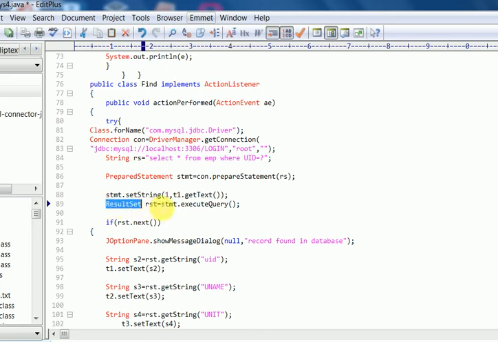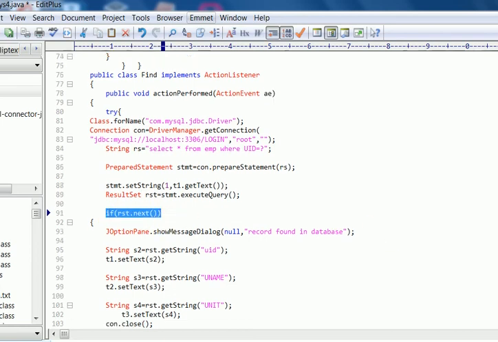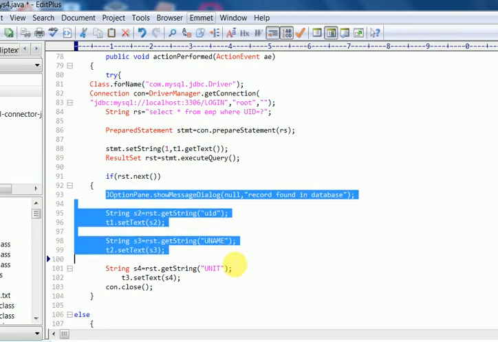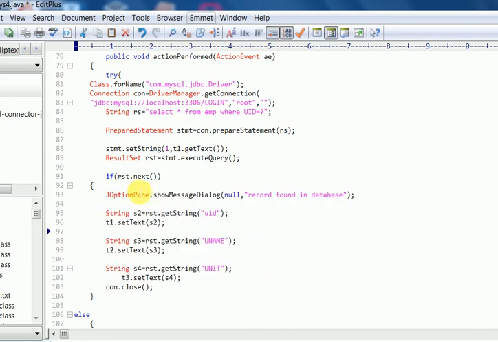Now next we proceed with this program, where the value of RST is there, then an if clause is given a boolean true value. If it is true, then this option will be executed. That is, if there are some rows in the table and they exist, then a message pops out, and the value of RST is retrieved with rst.getString.